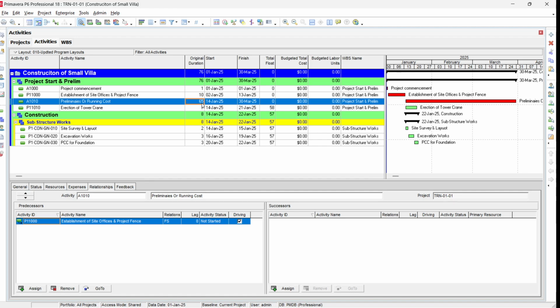So this is the way you can start creating your project, and you can make your project as per your requirement, with your activity IDs. For example, you can add several activities for the project preliminary start. You can add activities for the project milestones, like project start, project finish, completion of the substructure, completion of the superstructure, completion of the finishing work, completion of the MEP works, etc. Similarly, you can make the construction WBS. In the construction, we have substructure, superstructure, finishing, MEP, and then we have testing, commissioning, and handover.